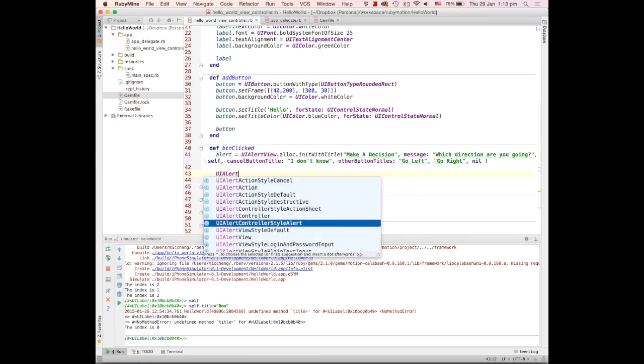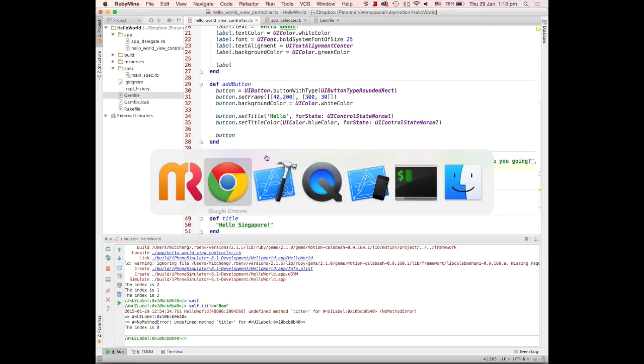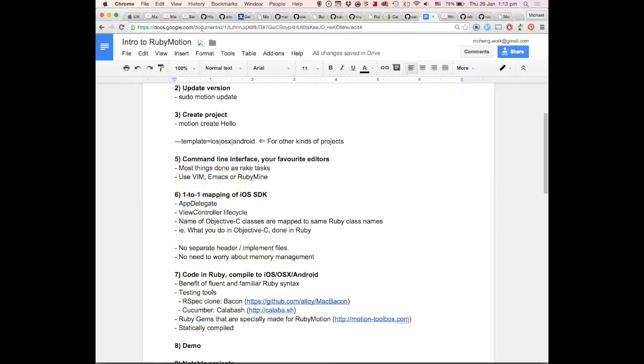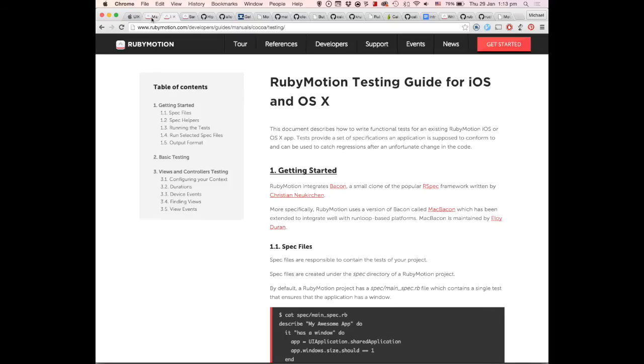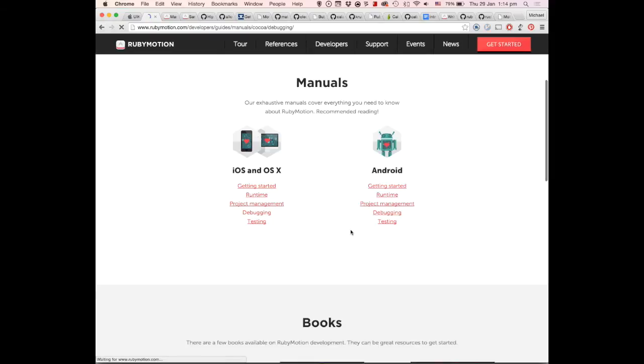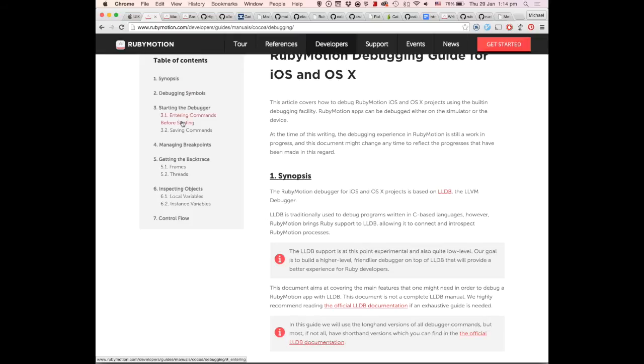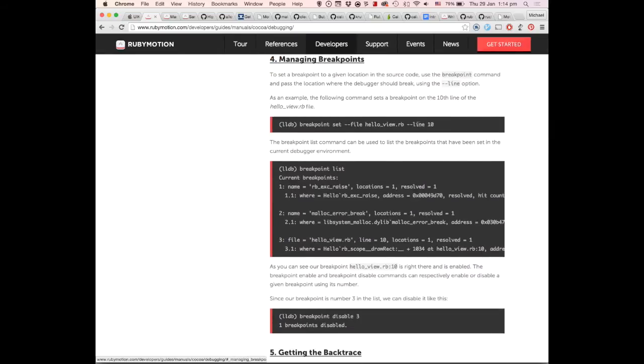How about debugging? You're showing me being able to inspect a running thing. Is it a breakpoint on a line inspection? Yes, you can actually. Under the guide on testing, I believe there was something about duration, device events, finding views. It might not be under testing. Oh, debugging, sorry, there was a document on debugging. There you go. Entering command before saves. Nice.